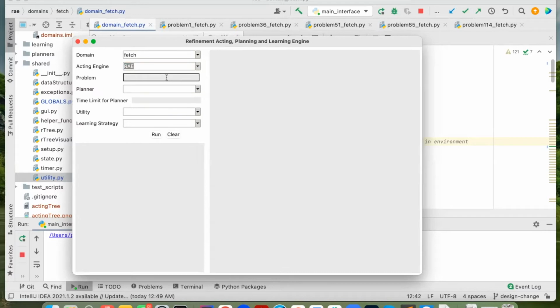Once you select the domain and acting engine, you have to select the problem which you define on your own. We'll see later on how we define problems. And then for planning, there are three possible planners that we have, which use operational models, and also you may not even choose to use the planner. So let's choose UPOM for now, and a time limit for the planner. Because our planner runs online, we may have the planner stop after a certain short interval of time. So let's say we have 5 seconds for the planner.